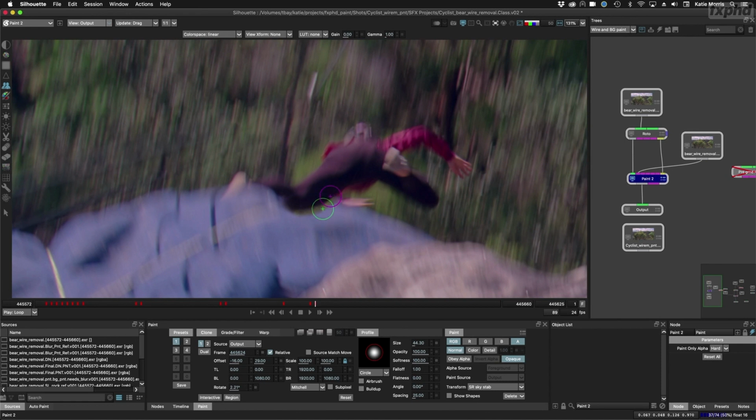I'm trying to see if I can do this all in one plate. Otherwise, I would have to paint the actors separately, roto the actor parts, and then put that over my wire removal and in my comp. And while I can do that, these are just a few frames here. I'm going to see if I can just preserve the background and the actor at the same time, so they can just be one plate.